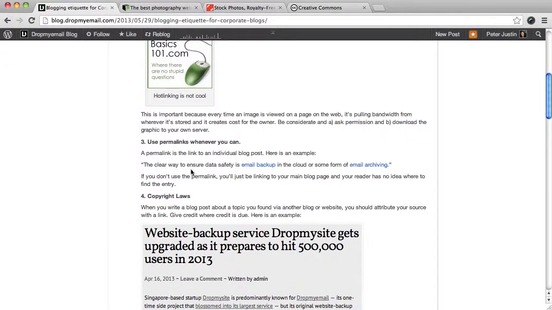Here's an example. In one of our previous posts, we said the clear way to ensure data safety is email backup, and there will be a pop-up describing what this link is, in the cloud, or some form of email archiving. Say email archiving versus email backup, same difference. These are links that would take you directly into what you would like them to talk about or what you would like them to know. So we want them to know about email backups.